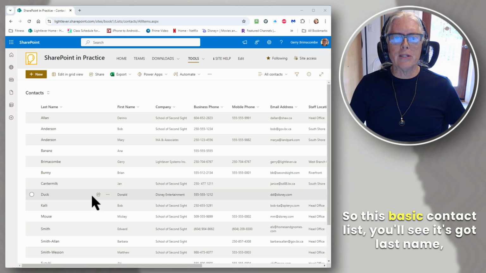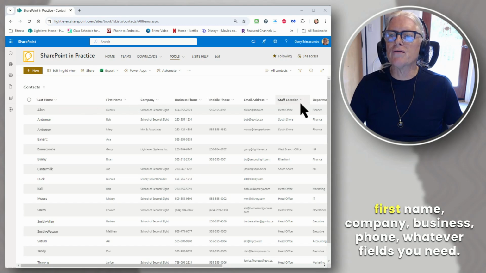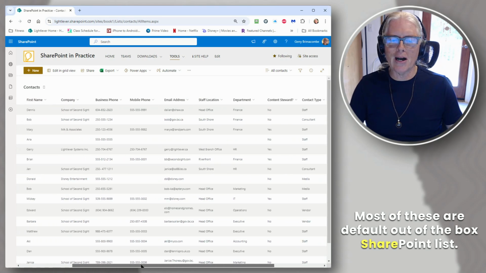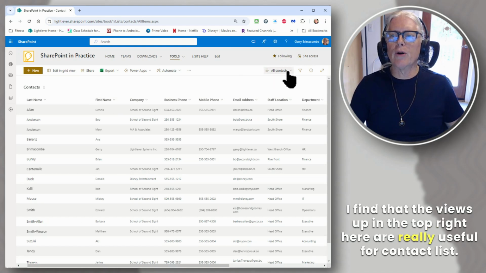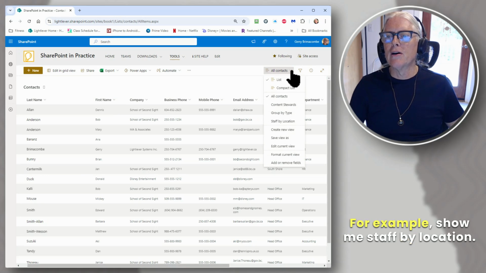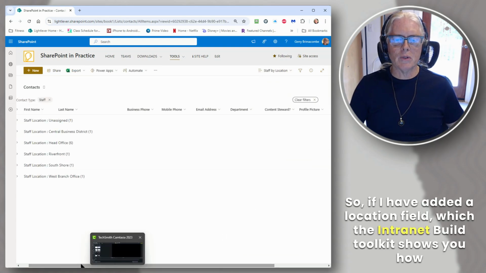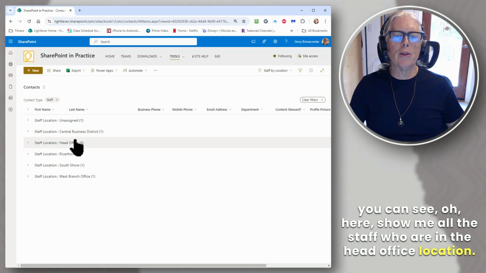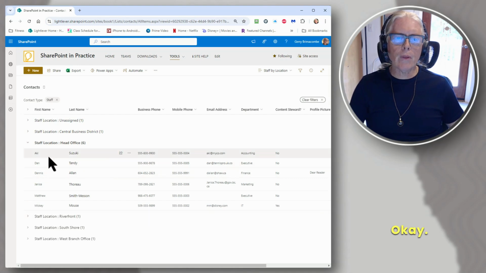So this basic contact list, you'll see it's got last name, first name, company, business phone, whatever fields you need. Most of these are default out-of-the-box SharePoint list fields, so it's super easy. I find that the views up in the top right here are really useful for a contact list. For example, show me staff by location. So if I have added a location field, which the Intranet Build Toolkit shows you how, you can see, oh, here, show me all the staff who are in the head office location. And there they are. Okay.